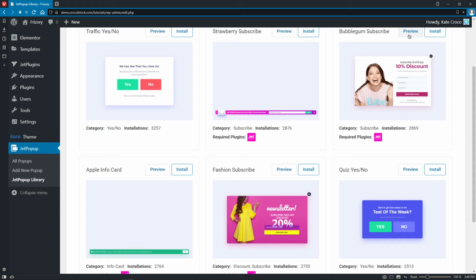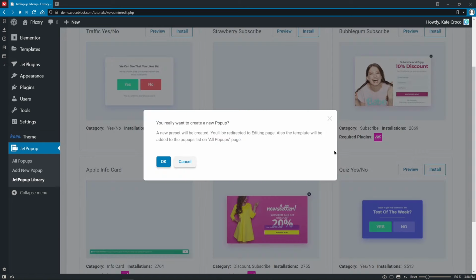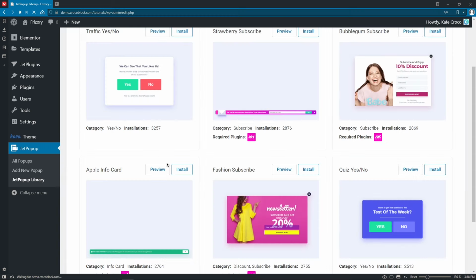So right now, let's try to install, let's say, this pop-up. For that, we can simply click on the install button, and here it asks us if we really want to create a new pop-up, and also it informs us that we'll be redirected to the pop-up editing page and a new template of this pop-up will be added to the all pop-ups list. Good, so let's click OK.